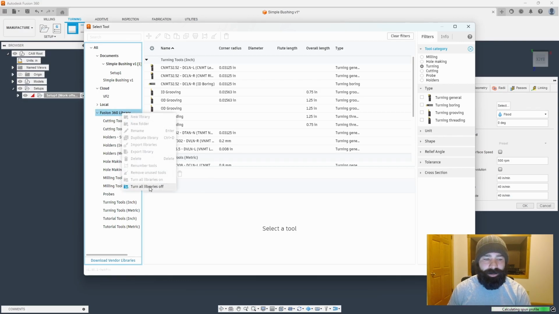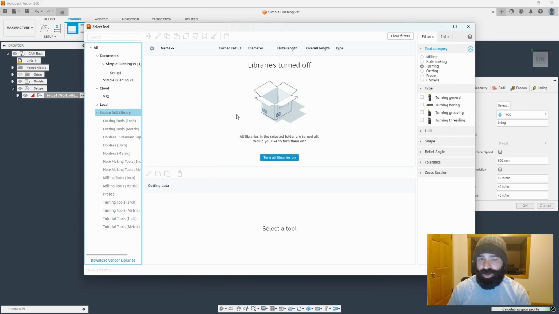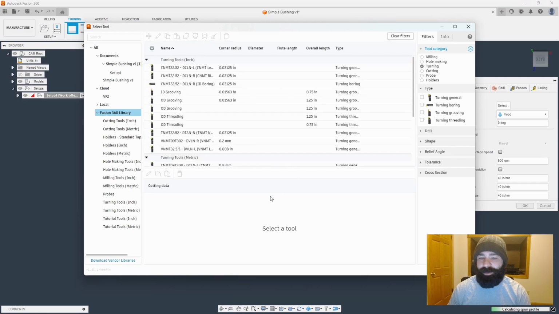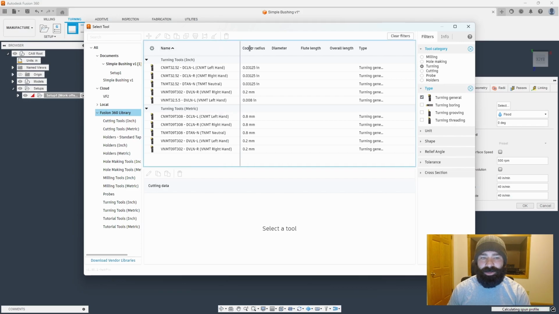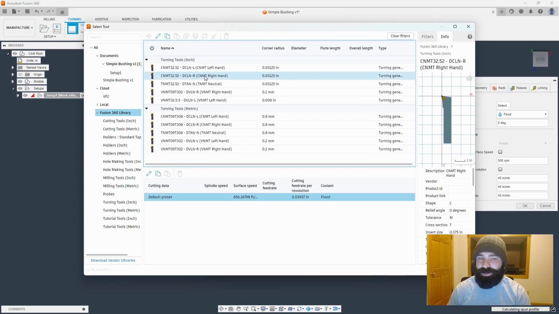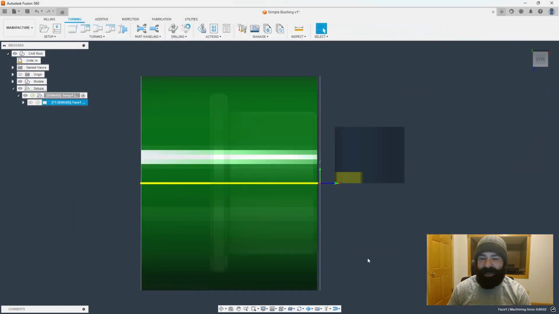Now, your library may actually be turned off if this is the very first thing you've done in the CAM side. All you need to do is click this Turn All Libraries On, and then you will see that it's giving me strictly turning tools based on our operation to start with. I'm going to go with the turning general. I'm going to go ahead and slide this menu over so I can grab just a simple CNMT right-handed tool. An 80 degree is really all I'm looking for, and I'm going to hit select.